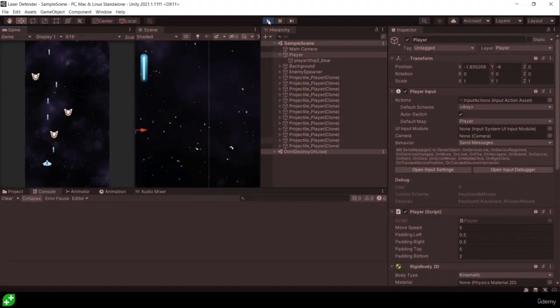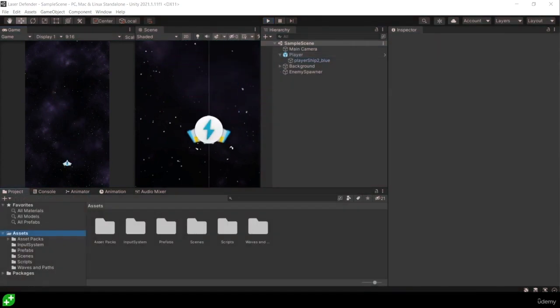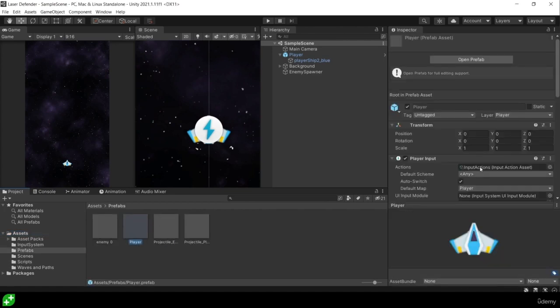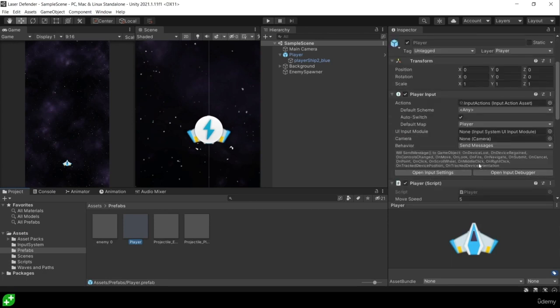Following all the setup that we did in the last lecture, in this one we're going to get our player shooting. Now, the first step to this is to figure out where we want this shooting behavior to be written. So if we go into our prefabs and have a look at how our player is set up, we're going to be listening for on fire as part of our player input.